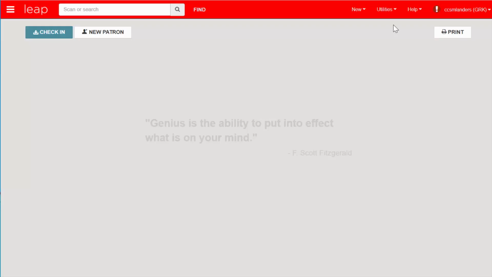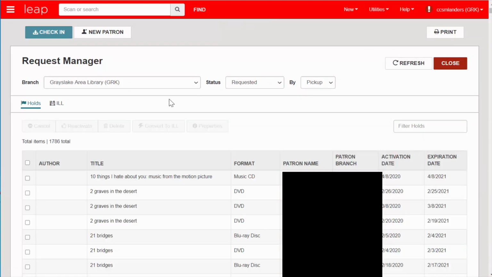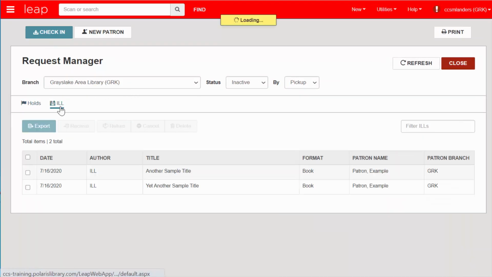Finally, let's take a look at returning and deleting from the request manager. As a reminder, only staff who are part of the ILL permission group can access the ILL tab of the request manager. Select Utilities and Request Manager. Click on the ILL tab to locate the desired request.